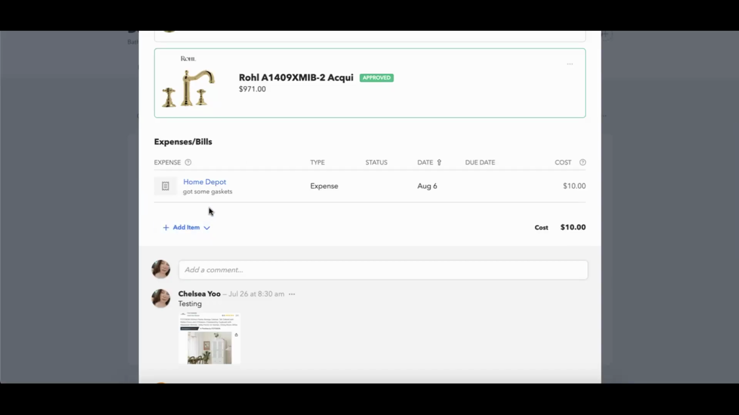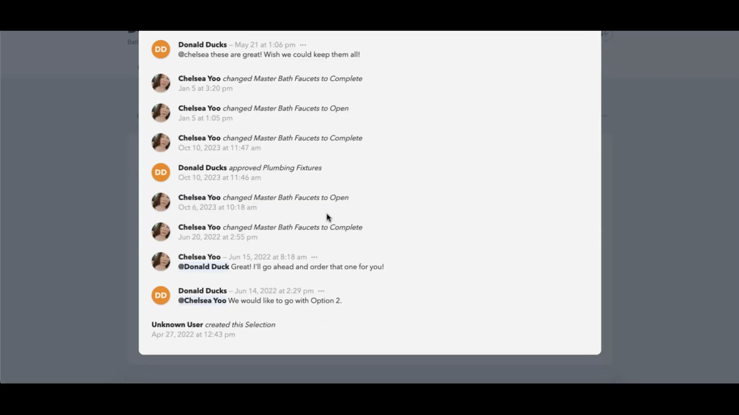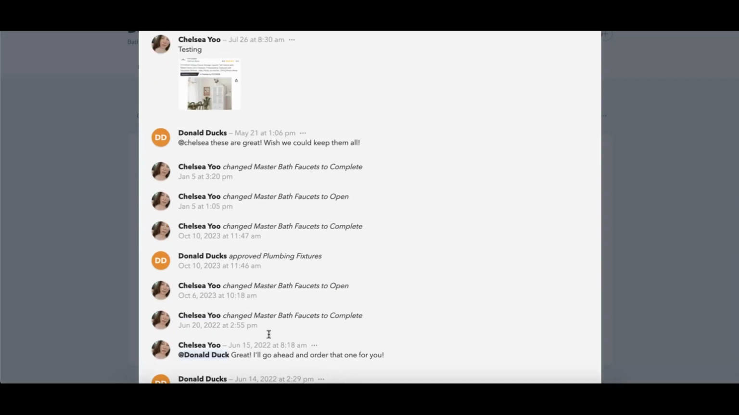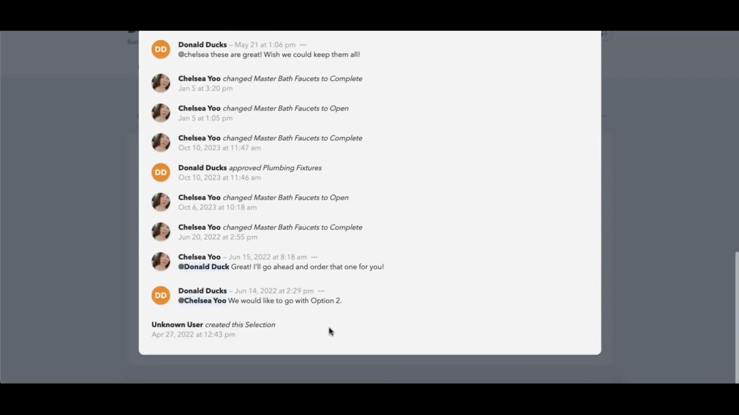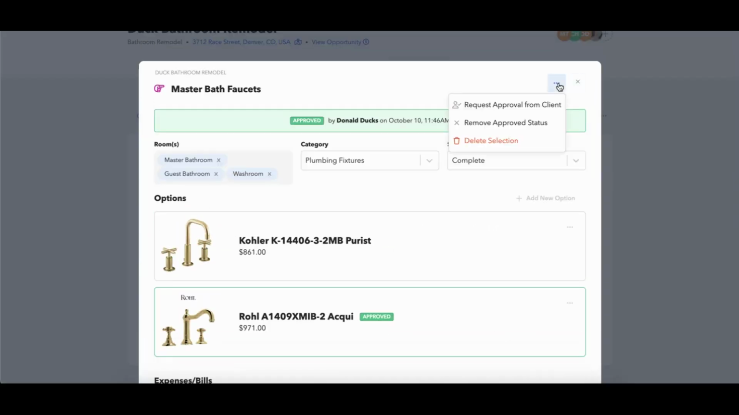I can add bills or expenses to my selections. And then finally, once I've created selection items, my client can then have different types of conversations with me within these items. If I at any point in time want to request approval from a client, remove the approved status, or delete something, I can use the ellipsis menu in the item and essentially either request that approval, remove the approved status, or delete the selection.